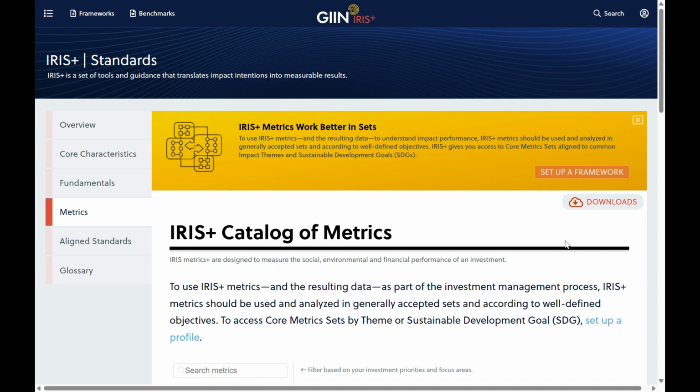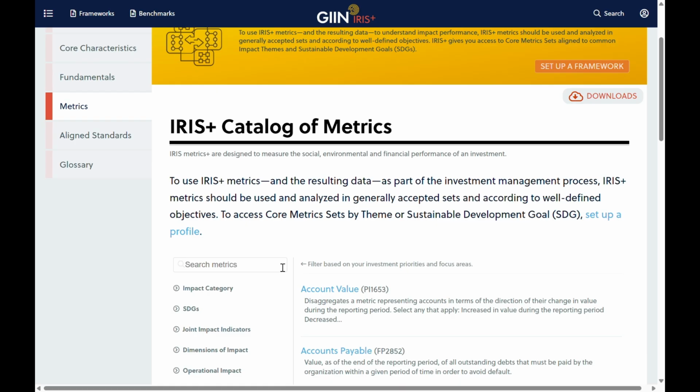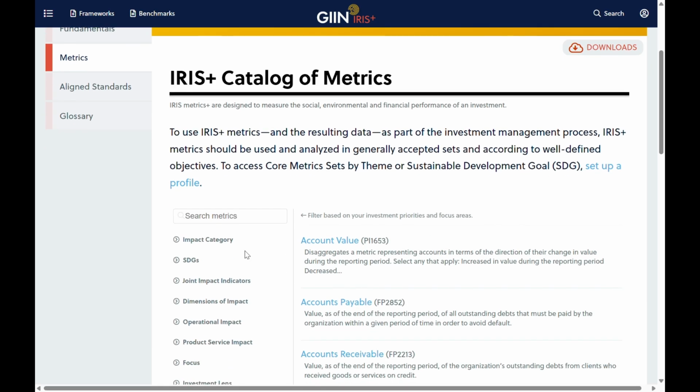Metrics are meant to be used at any point in the investment cycle by any type of investor across any asset class. You can search for a metric by name or keyword by using the search bar on the top left. And you can also find metrics by filtering on the left here. You'll notice our first filter is called Impact Category, which is a part of the GIIN's IRIS Plus thematic taxonomy. The thematic taxonomy helps structure investor intentions for impact into comparable areas. Here you'll see our list of categories.